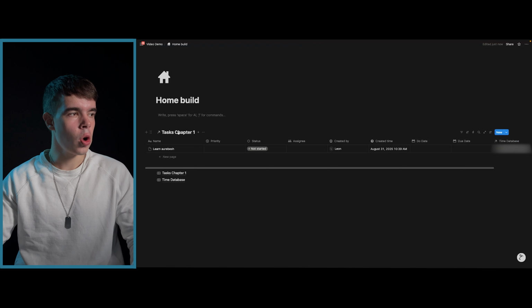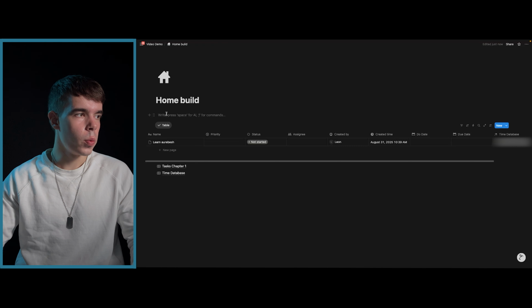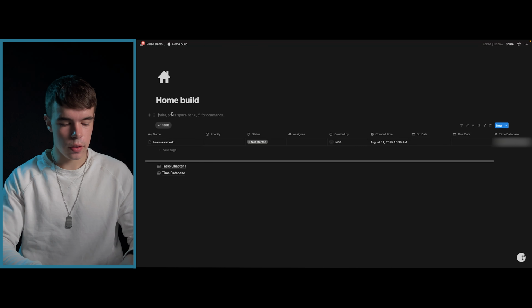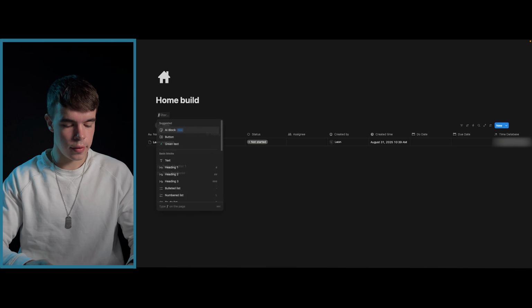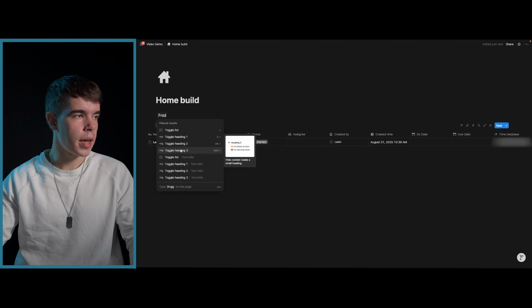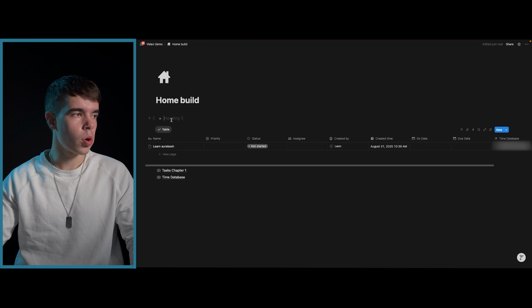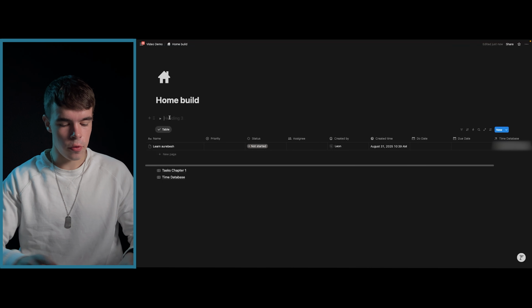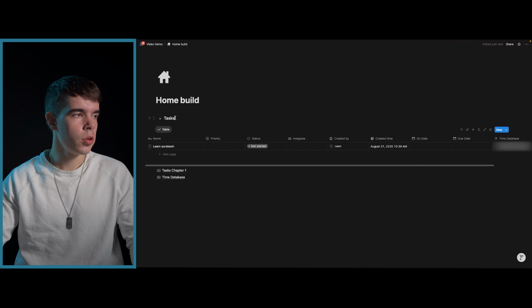Then the next thing we can always do, because I think there is a better way to show the name of a database, is hide the database title. Then we can create our own database title and just write slash toggle and then select heading 3 to create a toggle heading 3, and then we can write tasks. What we can then do is select the task name and apply code formatting that will display it in this way.